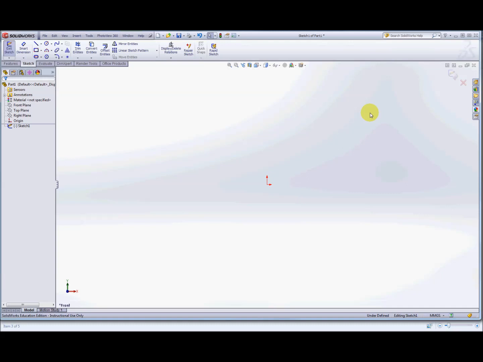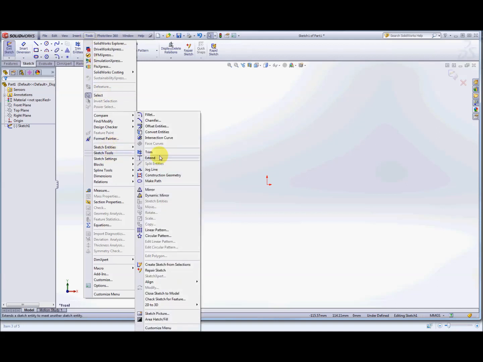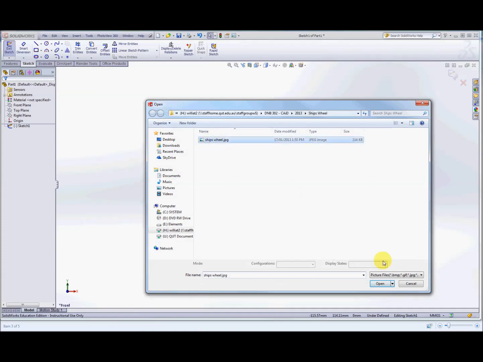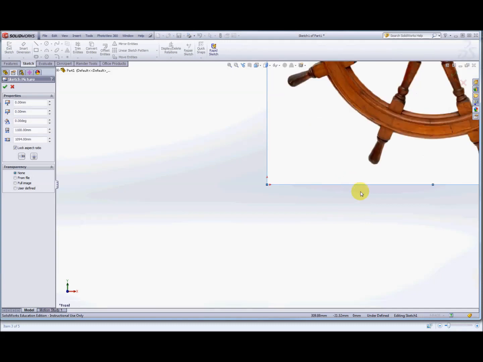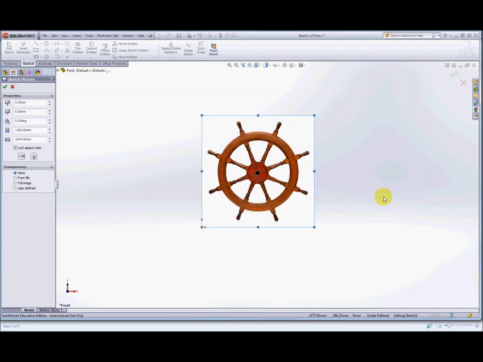So the first thing we're going to do is import an image so that we can use that to create our ship's wheel. So this image might have been created from a sketch, or it's an image that we've taken or downloaded from the internet. Doesn't really matter. We go to Tools, Sketch, Picture, and select the image. And what it always does is place the bottom left hand side of the image on the origin.